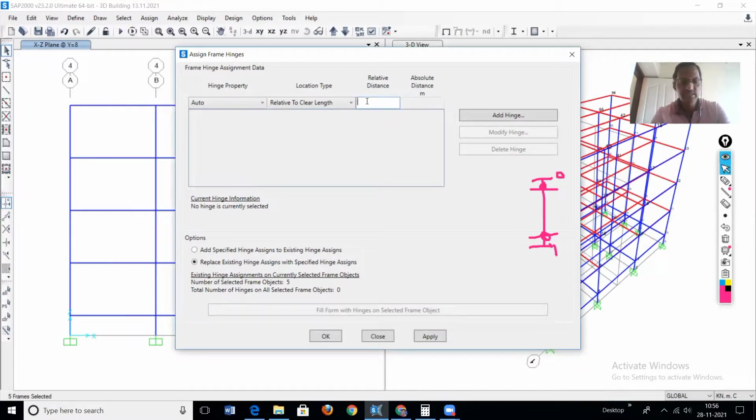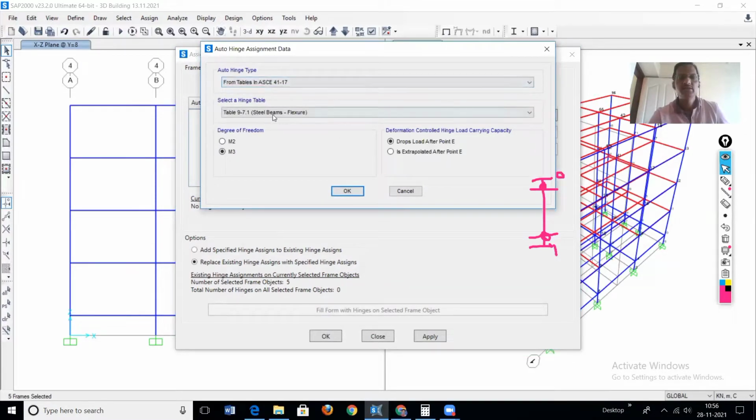Okay, so therefore first is 0.1. Okay, 0.1 relative distance, add hinge. Then this is a ready-made hinge or auto hinge, and auto hinge in the sense it has some parameters. These parameters are taken from the ASCE 41 2017 code. It is an American code, and therefore SAP directly extracts the values required to estimate the properties of the plastic hinge from the table given in this particular code.